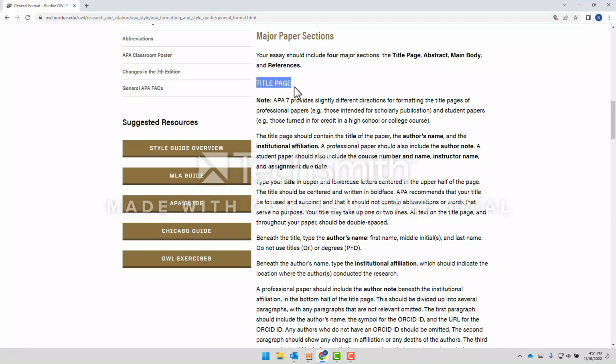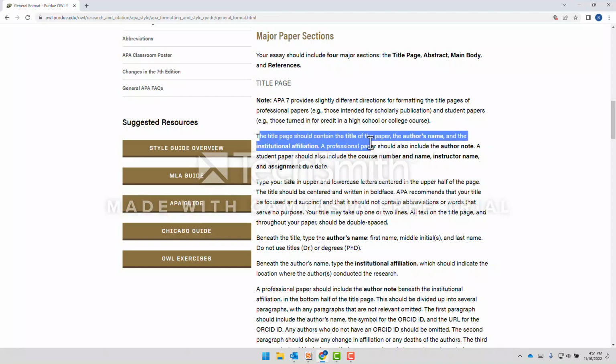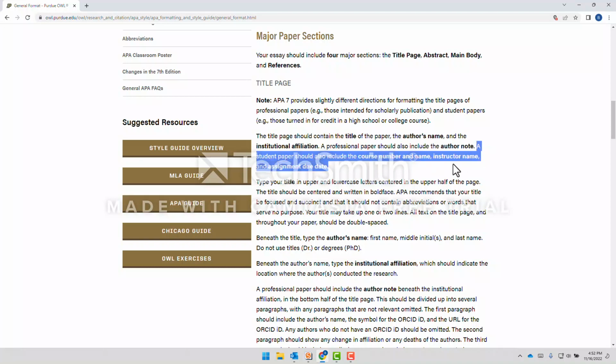Here, it's going to tell us how to format the title page. It says the title page should contain the title of the paper, the author's name, and the institutional affiliation. Institutional affiliation is who you are writing this for, and it would be SEARK, all caps. A professional paper has some other things, but we're only worried about student papers.